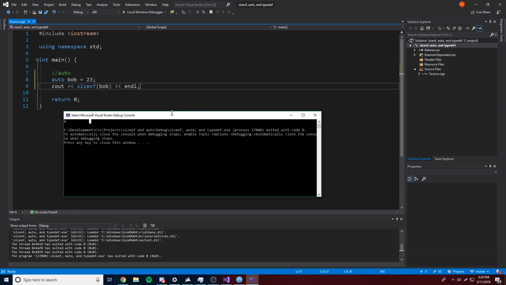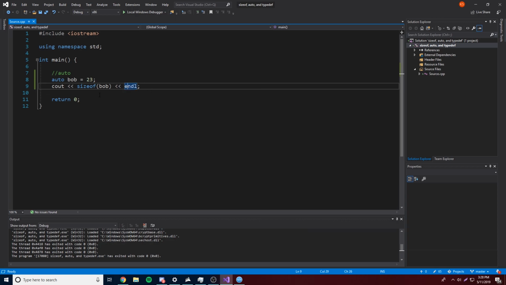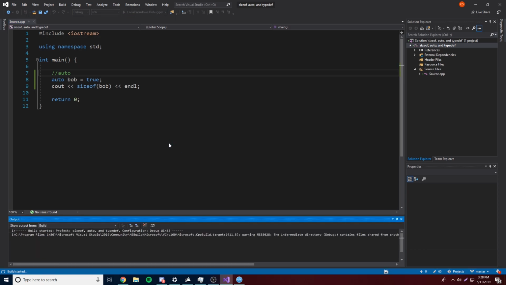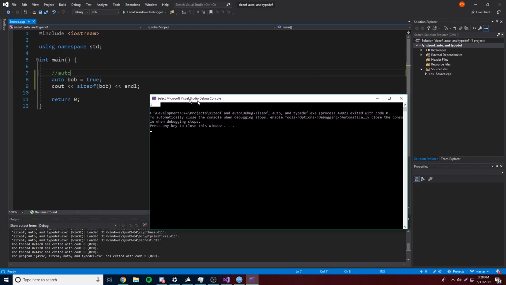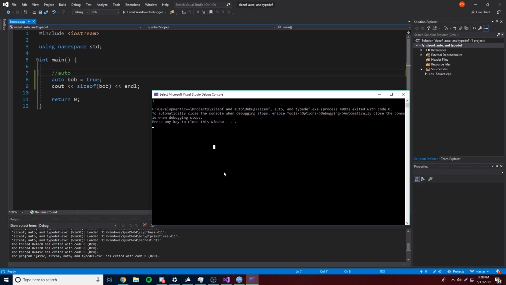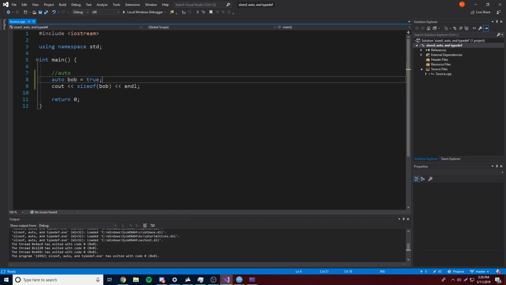Because integers are 4 bytes, right? So what we know is that behind the scenes, Bob was changed to an integer, because 23 is obviously going to be an integer. But let's try doing something else. Let's try doing a boolean. So we're going to do true, and let's see what happens. So we get 1 instead. If you remember a second ago, you might not remember, but booleans are able to store 1 byte of memory, okay? Because booleans aren't that big anyway, so it only needs 1 byte of storage. But yeah, this is 1 because it's a boolean, right? It automatically assumed that it was a boolean because it had the value of true, right?